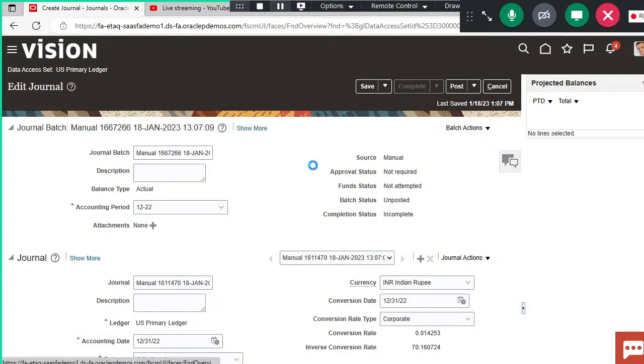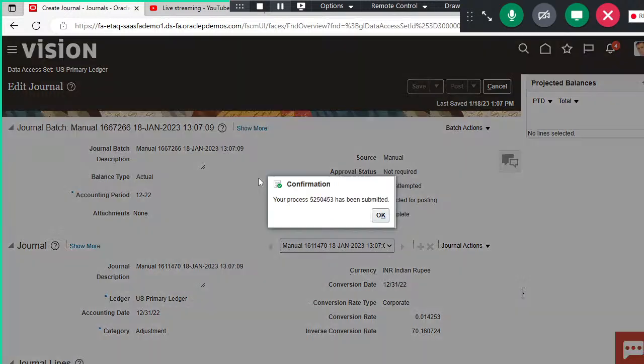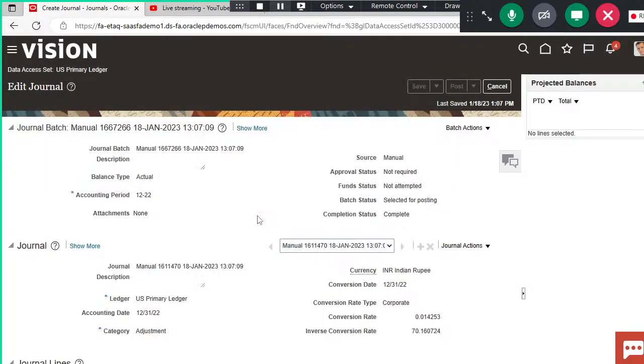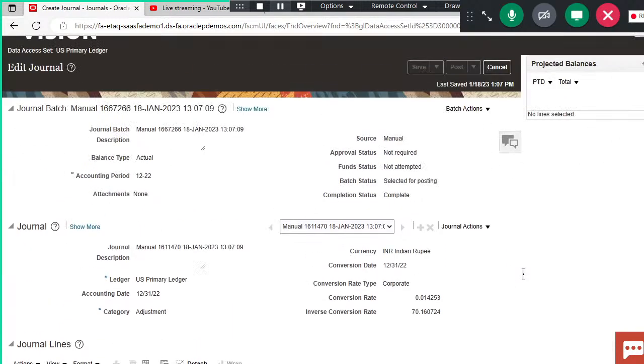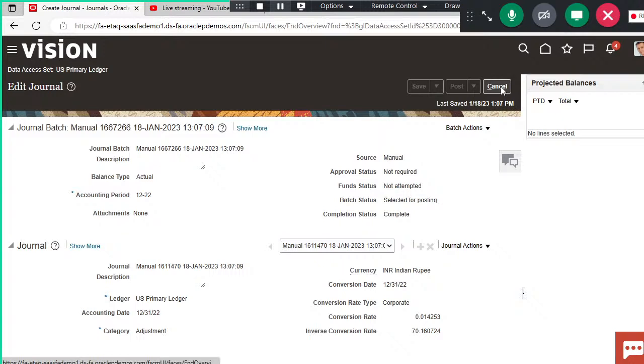Complete and post. And for posting, it will go for approval again. Okay, so it is done because we have changed the ledger, so it got posted automatically. So after posting is done, everything is done.